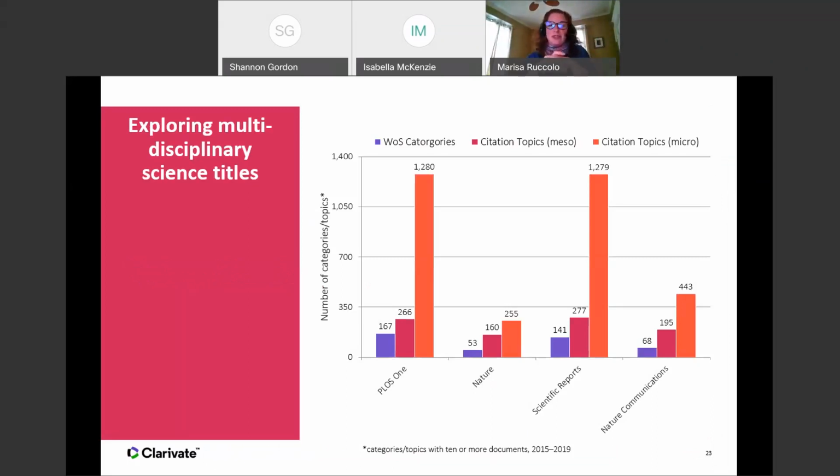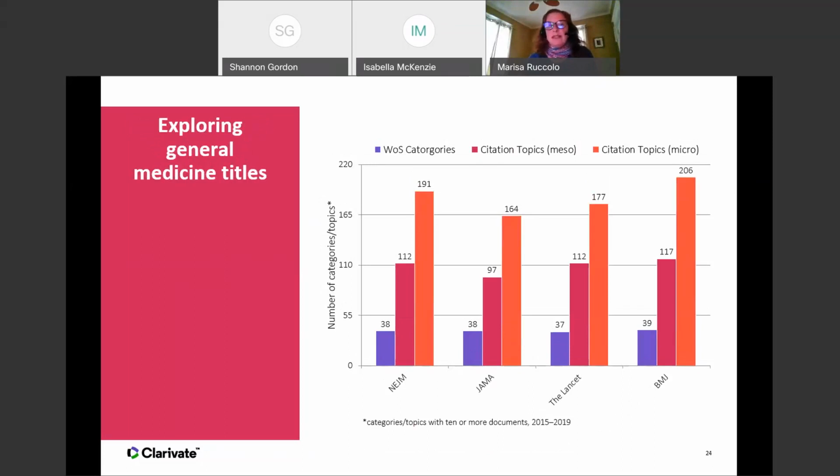So if we want to explore those mega journals that are classified under multidisciplinary, you can compare the Web of Science category discipline information in purple versus the meso in fuchsia, and then micro topics in orange. You see how much granularity it adds. These are, of course, very popular journals. And these are, for example, general medicine titles that don't have a specialty. This also helps this way.